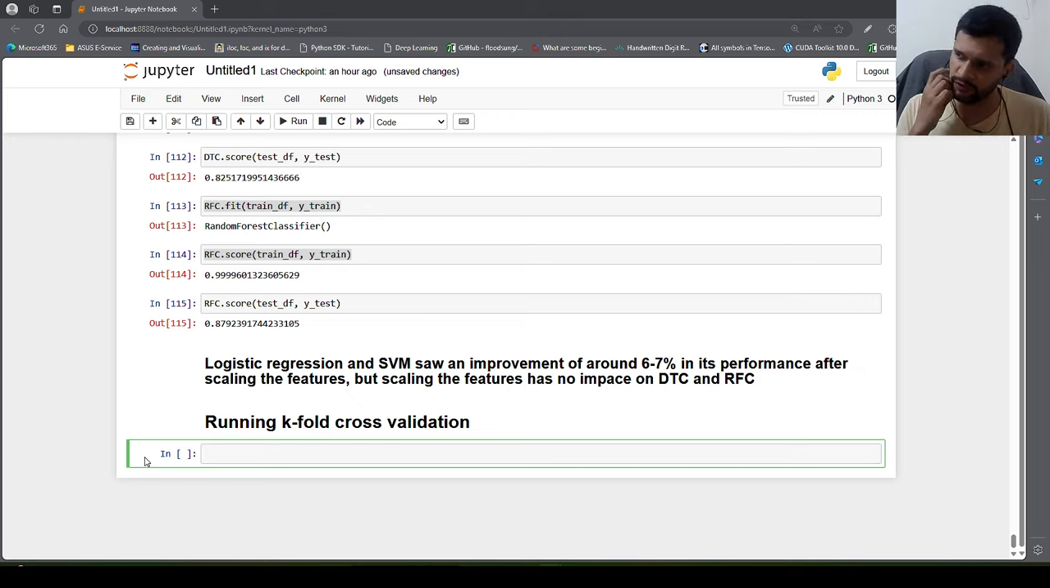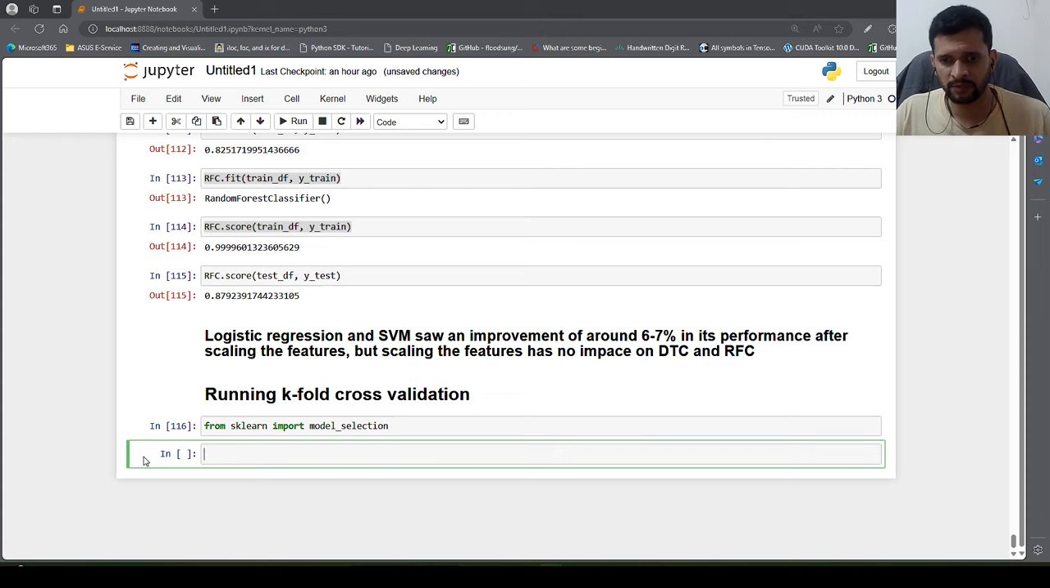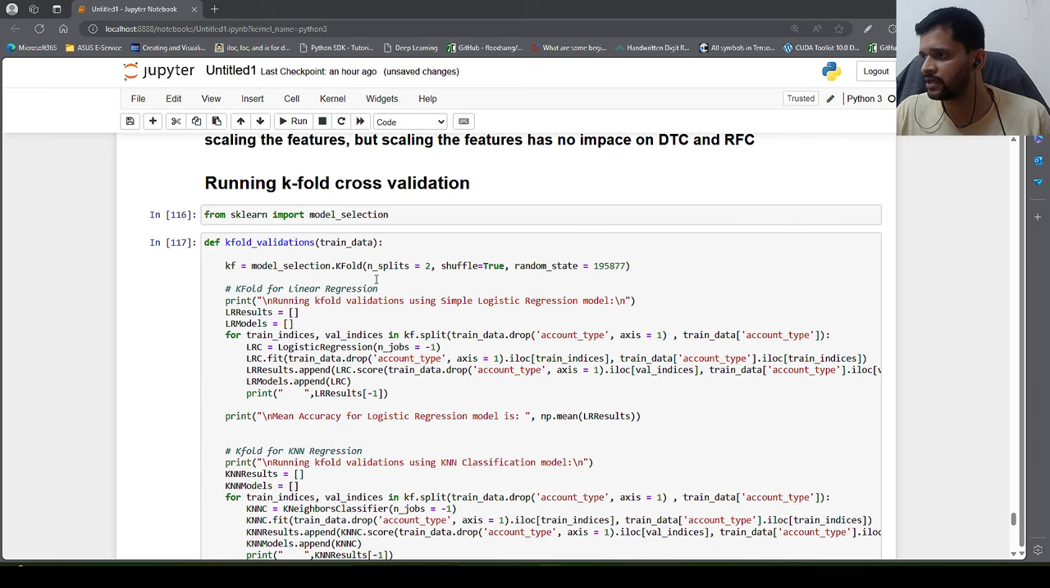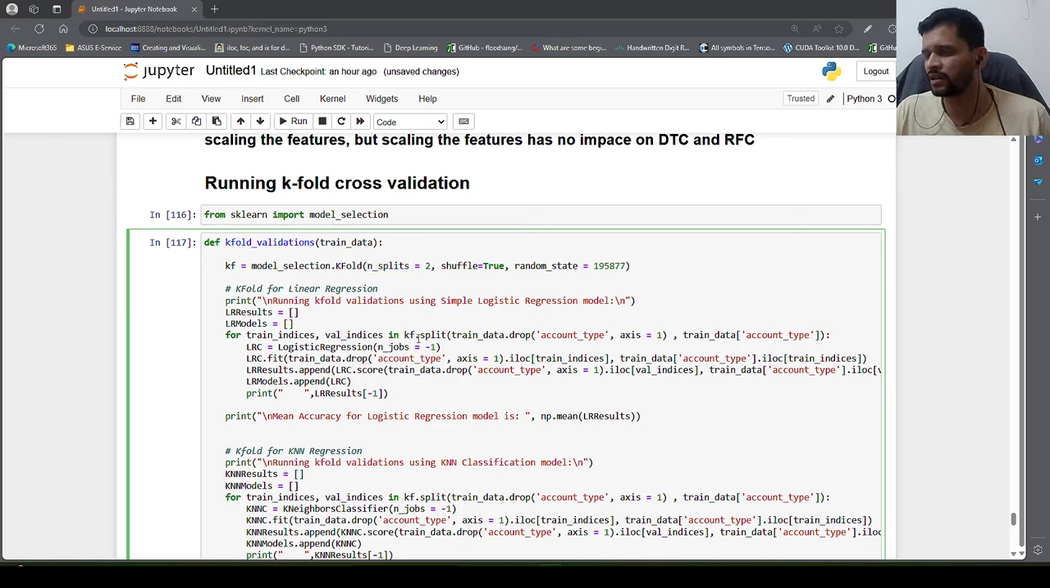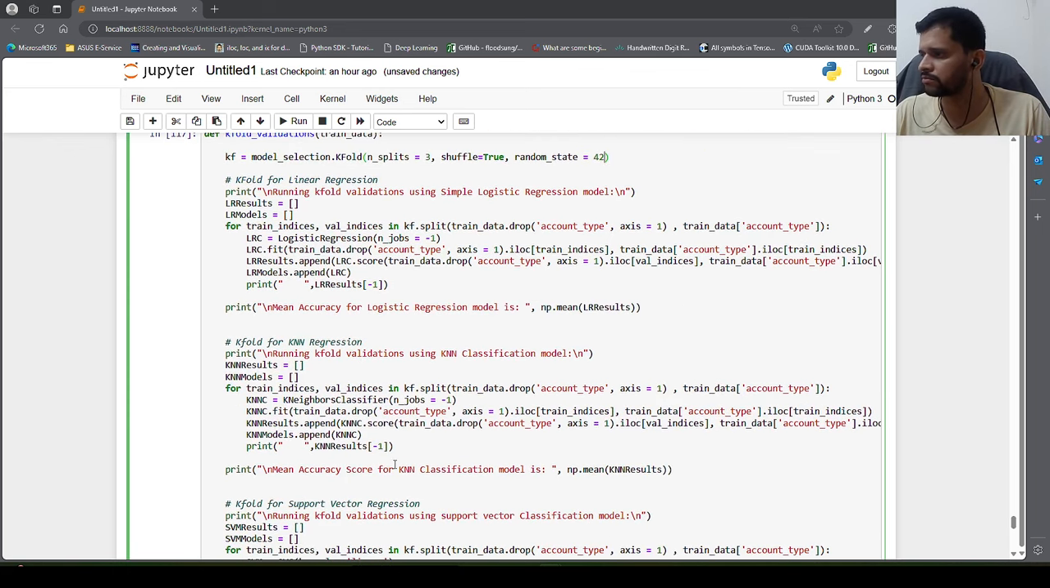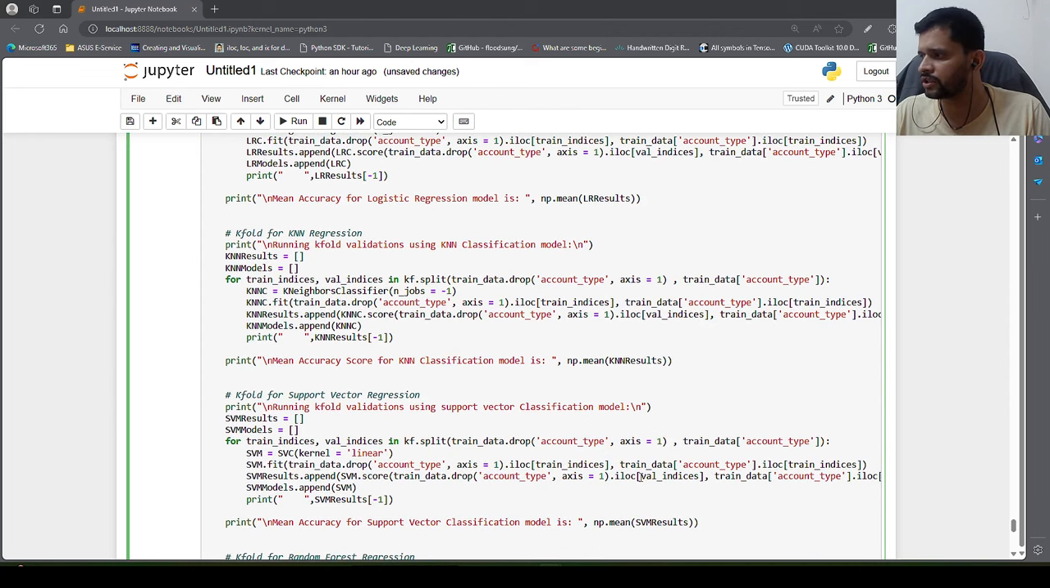Okay, so for making use of k-fold cross validation, I need to import a library, right? From sklearn import model selection. Okay, so let me quickly copy the code that I have written earlier. Don't get overwhelmed by this, I'll explain it to you. Okay, so what it does, I'm asking it to split the data set into 2 folds. Just for the faster execution, I'm asking it to fit for 2 folds. You can have it for 5 folds or 10 folds. Okay, so let me do it for 3 folds. For the sake of understanding, I'll set the random state to some decent number, so 42.